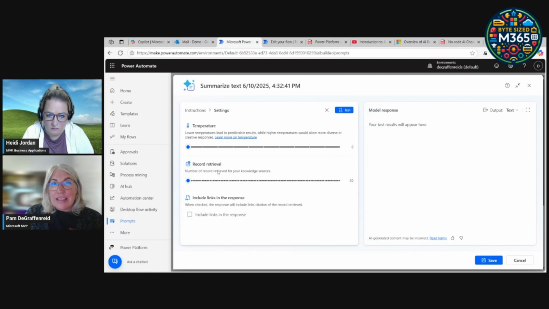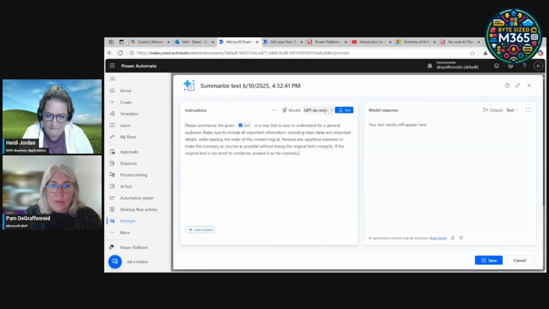We're going to look in a second at the kinds of information that you can add into your prompt, and one of those is Dataverse. So you can retrieve records directly from Dataverse and it defaults to 30 records. It goes all the way up to 1,000. So let's say you are looking at 1,000 records that you have in Dataverse, you can include links to the response. That way you know where that information came from and you can track it down easily. So I'm going to close this.